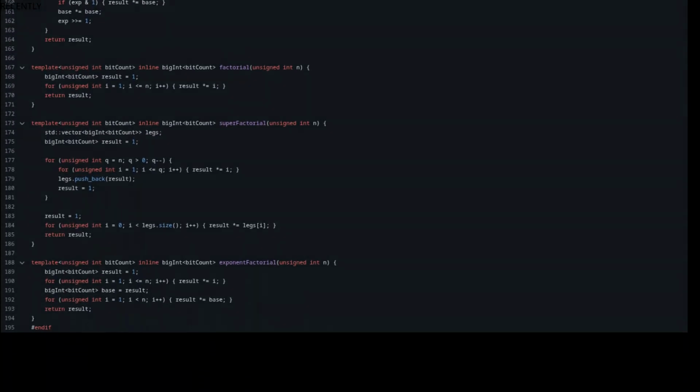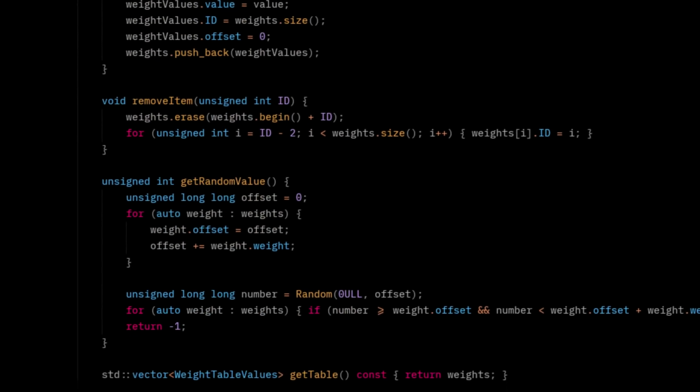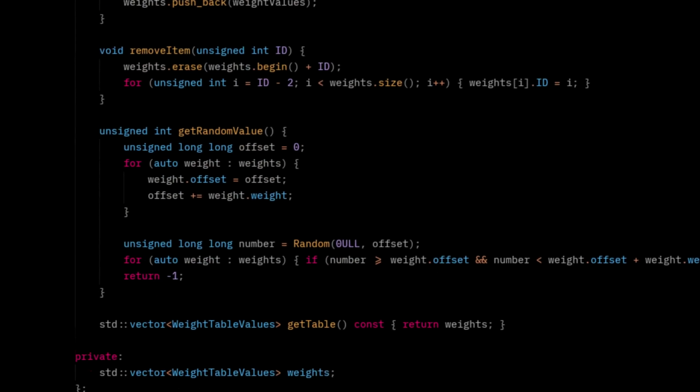And it's got stuff like a weight table, which I just got inspiration for one day and just coded, and I'm pretty sure it works. I'm not entirely sure, but I think the weight table works.